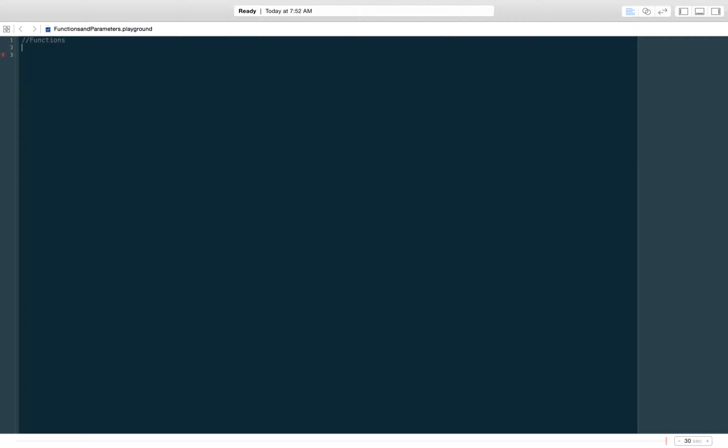I'm just going to put functions up top here. The first thing you always want to start with is the keyword func. That's the first thing that lets Xcode and Swift know that we're creating a function here. After that, we always want to name the function. This one, we're just going to call sayHello. We always want to use camel casing. So we've said we're going to create a function, and we've named it sayHello.